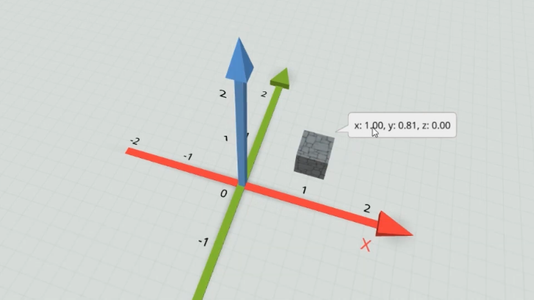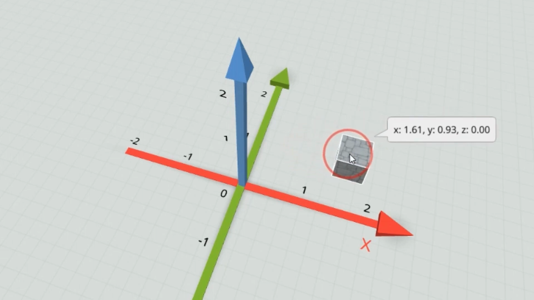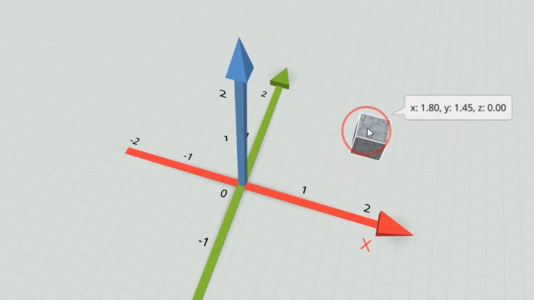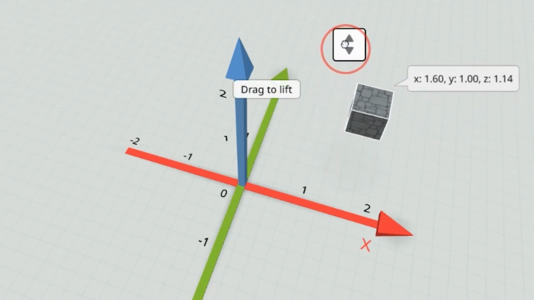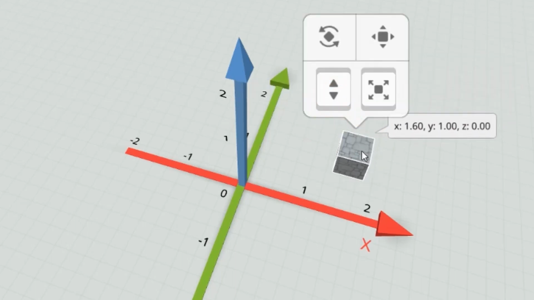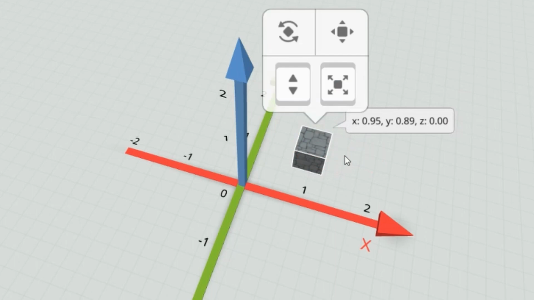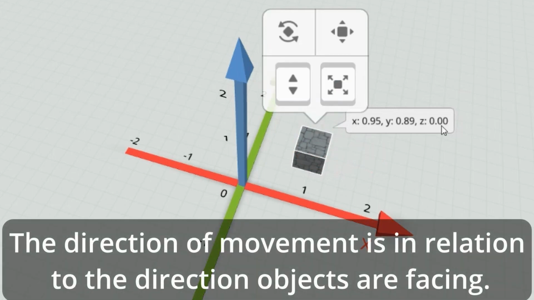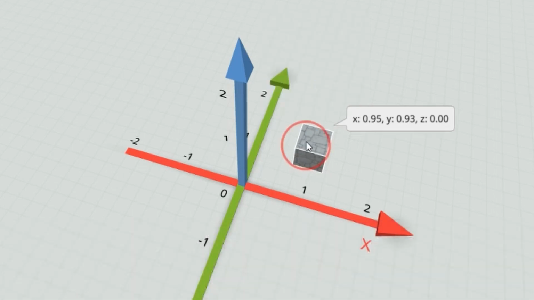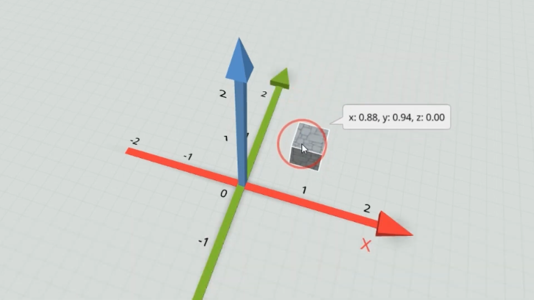So if I take this object that is at a positive x and y location, I can move it more positive in the x direction, or I can move it more positive in the y direction. If I want to grab it and move it up, then it can move up in the z direction. So this is important to understand as we try to move objects, because the direction that they move is always in relationship to the direction that they're pointing. So if I want an object to go forward, I want them to move in a positive y direction.